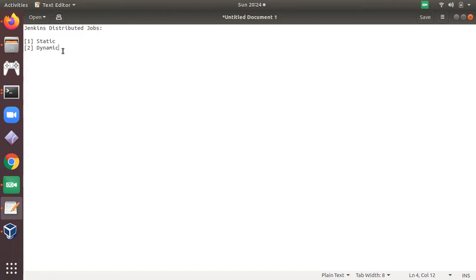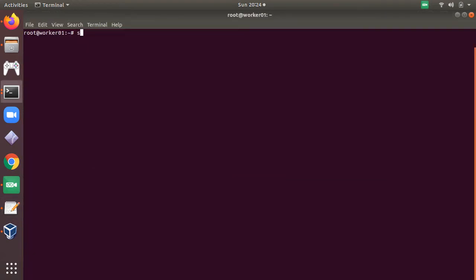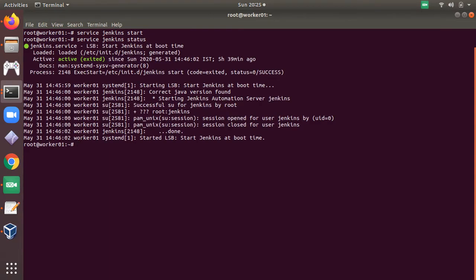Here we are going to create resources statically. I have installed an OS in my VirtualBox and we will use it as a slave node. You can use as many nodes as you require. First of all, let me start my Jenkins service. You can use the service jenkins start command to start your Jenkins, and let me check the status. Here you can see the Jenkins service is running.